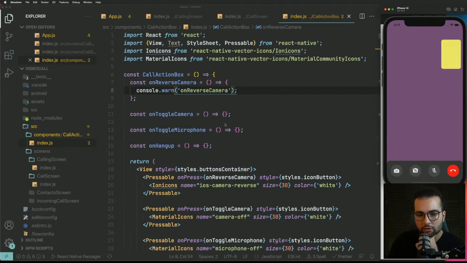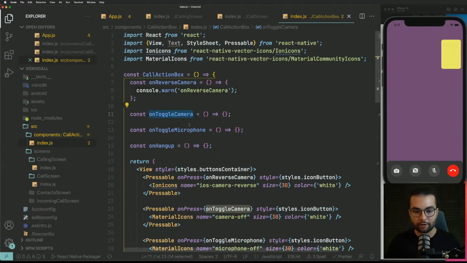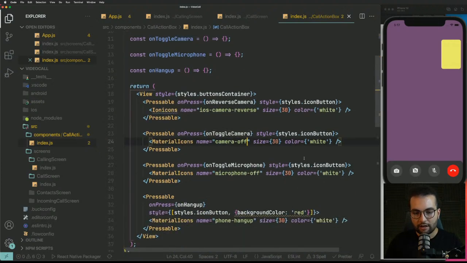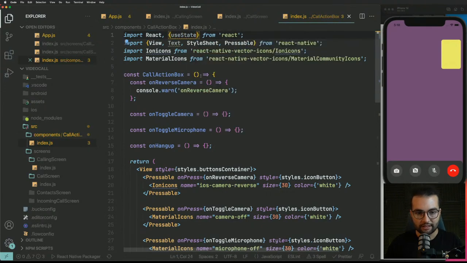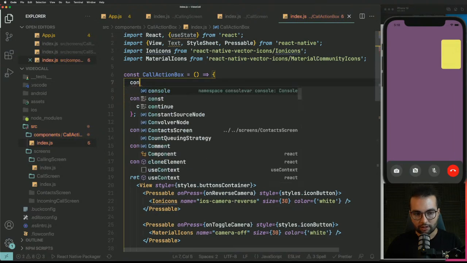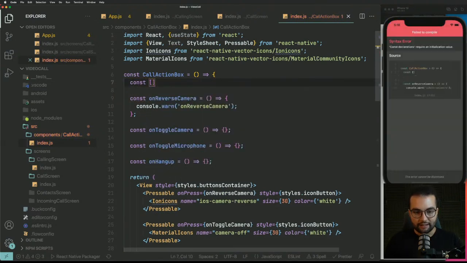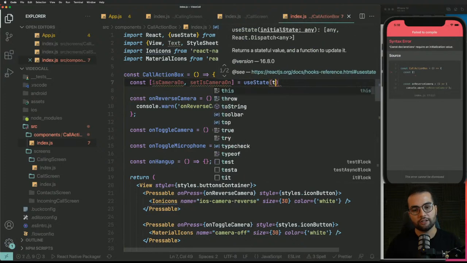But I would like also to implement some logic for the icons themselves. So depending on if a camera is open or not, the icon should change. In this case, if a camera is on, it should show a camera off icon. Otherwise, it should show a camera icon. To handle these changes, we will need a state variable. For that, let's import the useState hook and on top add the const for this state: isCameraOn, setIsCameraOn. This is going to be initially true.